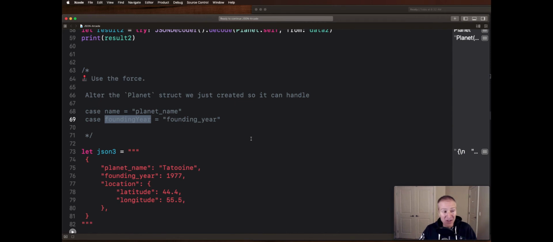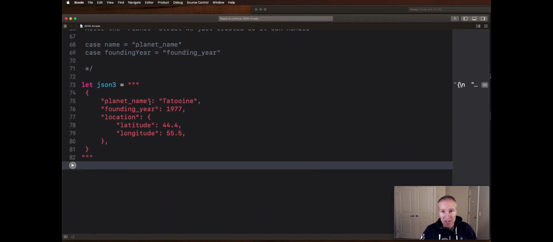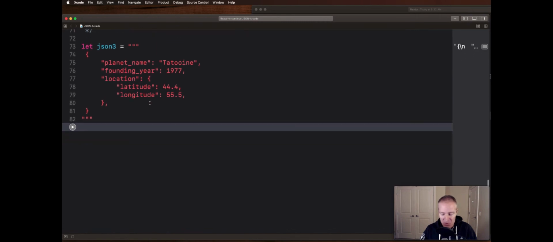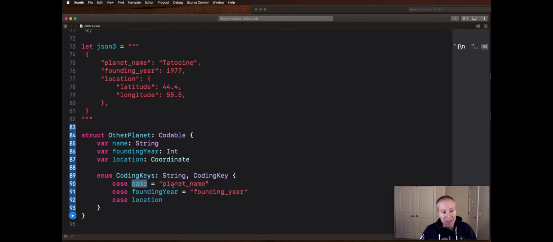All right, how did that go? Were you able to translate and handle those underscores? We can do that, remember, using those special coding keys. That's basically what's going to handle and map the property we want, name, to an incoming JSON property of a slightly different spelling, planet underscore name.